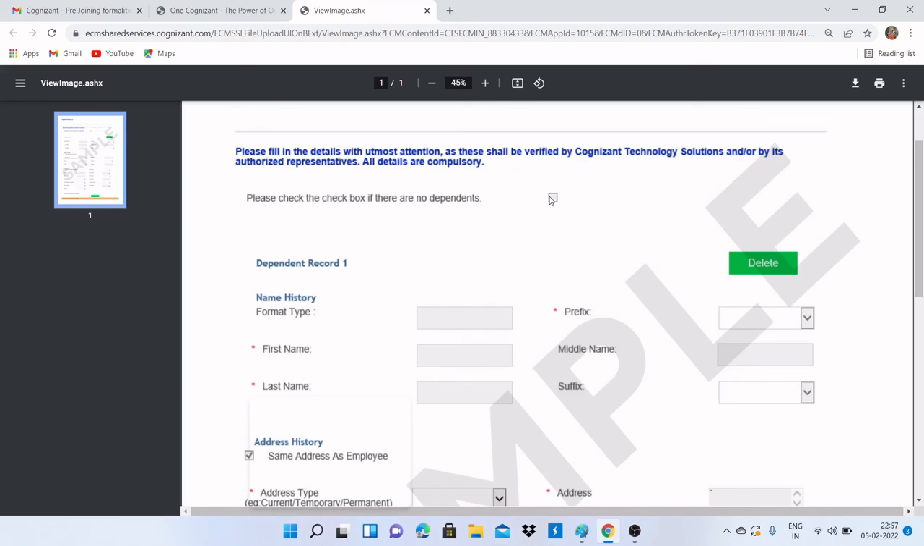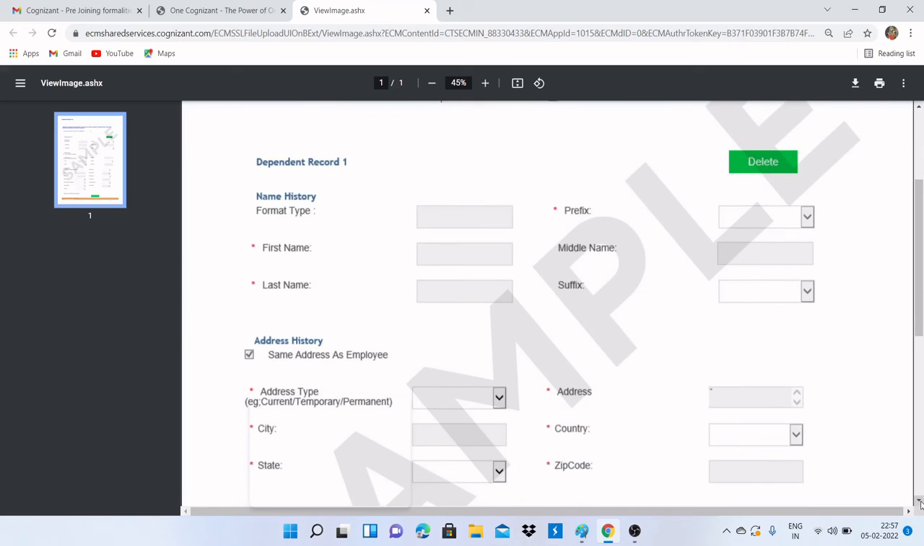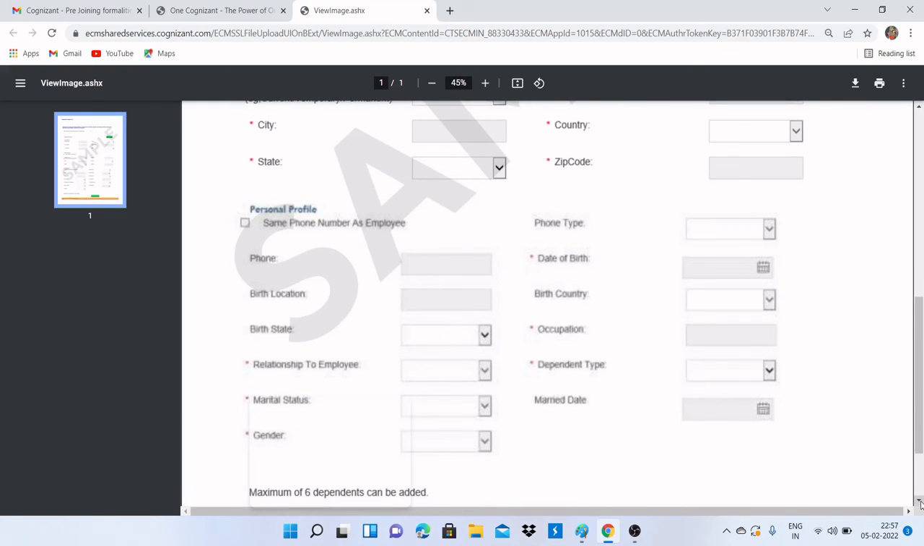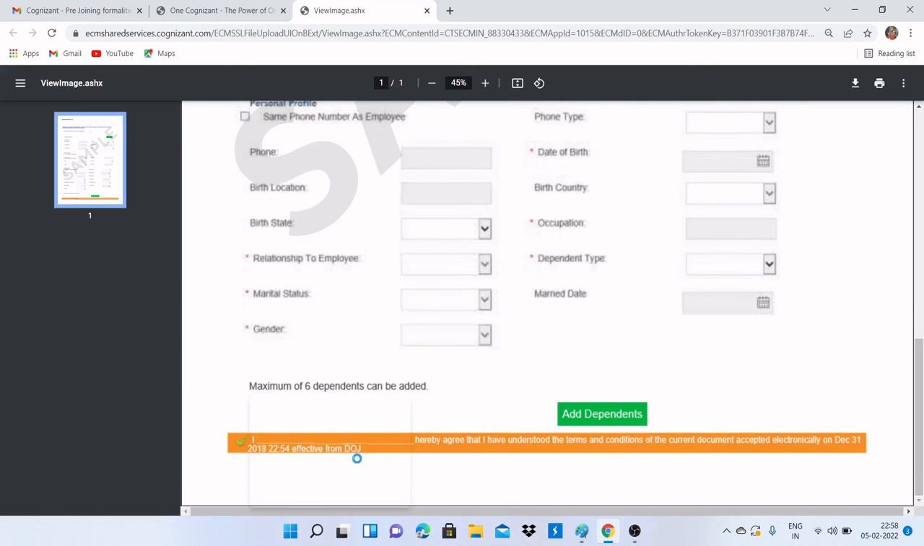But I'm sure you must have some family member. So you need to give details of your dependent, and the address history and personal profile also. In the personal profile: phone, birth location, birth state, relationship to employee, marital status, gender, married date, dependent type, occupation, birth country, date of birth, phone type. You have to give all these things. A maximum of 6 dependents can be added, but a minimum of 1 is sufficient. If you want to add more dependents, click here and you will get another option to fill. Once you are done, digitally sign here again, then save and submit your form.